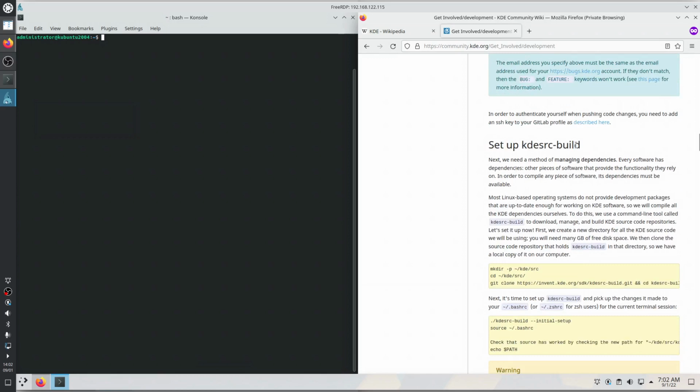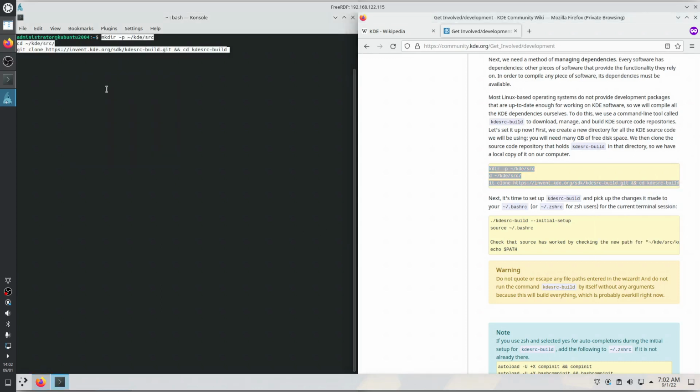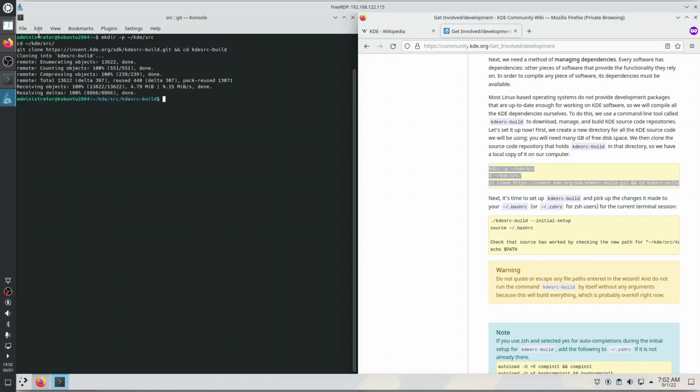So we're setting up kdesrc-build. We need to run these three command lines as a non-super user. Okay. Then we're going to run... so I'm in this directory, tilde/kde/src, which is the directory where we git clone the git repos, and then we git clone kdesrc-build.